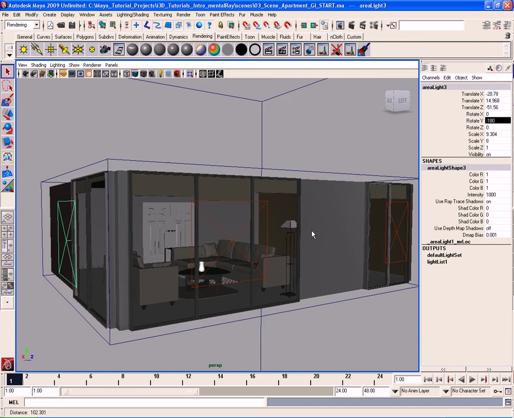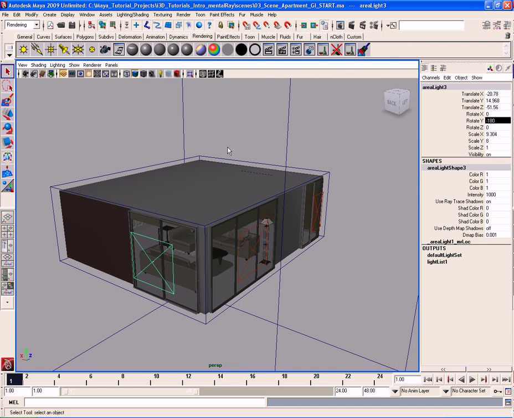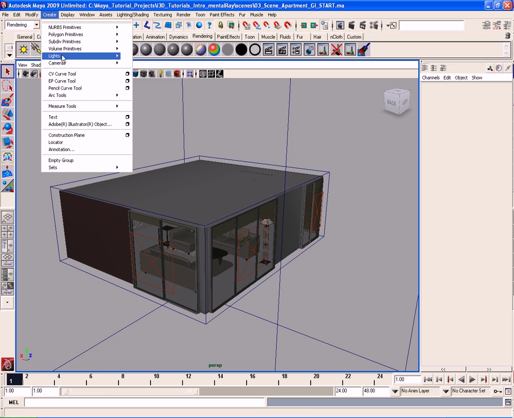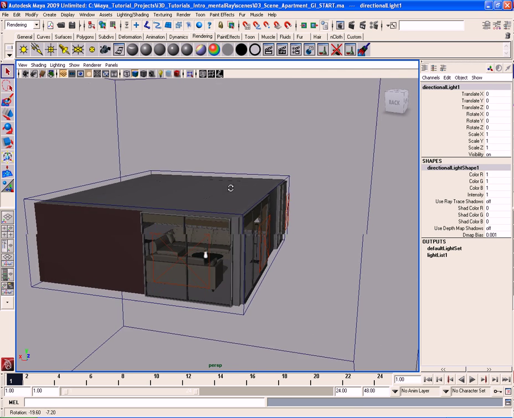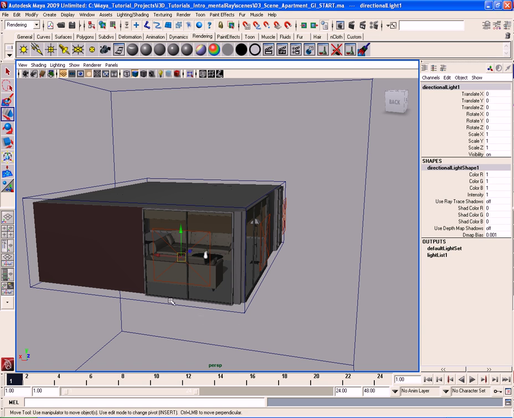Okay, so with that done, what I want to do is create one more light. And this time, I'm going to go to Create Lights. I'm going to create a directional light, and this light is going to mimic our sun. Okay, now the light is somewhere inside the apartment here, and the icon's pretty small. So I can work with the icon a lot better, I'm going to go ahead and scale it up.